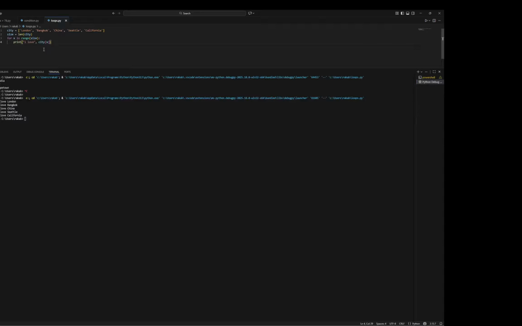So what range is doing here is, range is used with the for loop for looping over a range of numbers. Right, so it is used within the for loop for looping over the range of numbers, and hence it is providing you the result. For X in range size, print I love and city of X. City of X means whatever the city is there, one by one each element will be printed.